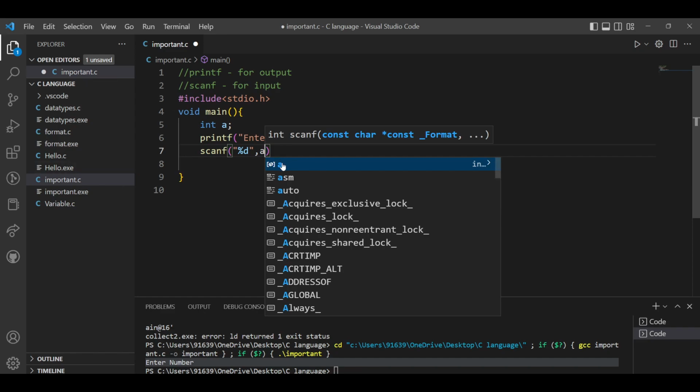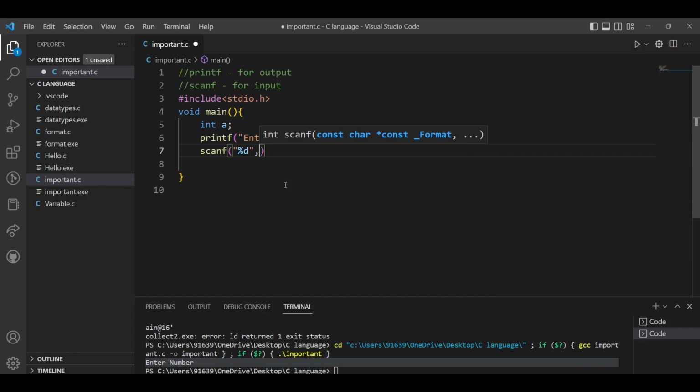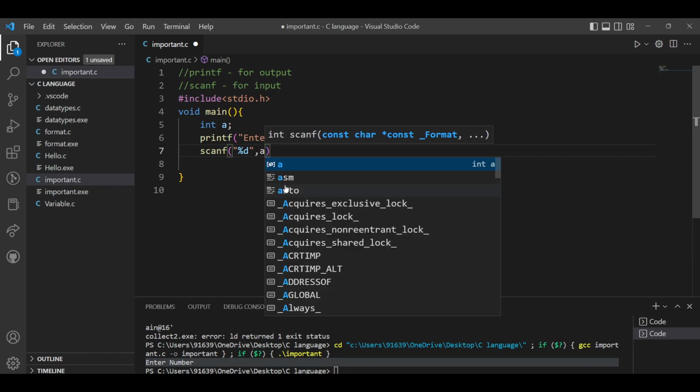But here we want to store the data. So where do we store the data? In a. If I write just a, it is not able to store the data, because our compiler needs to know where a is, which memory location a is present in. So that's why we use one symbol.